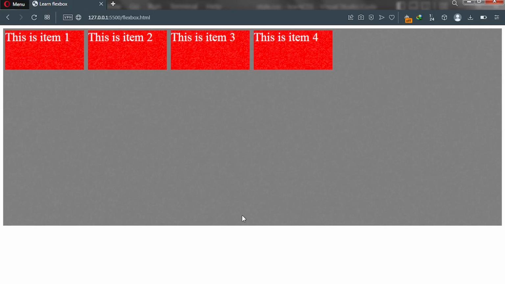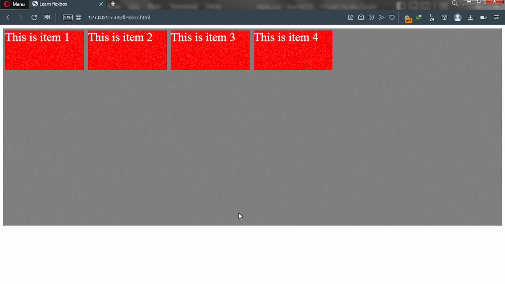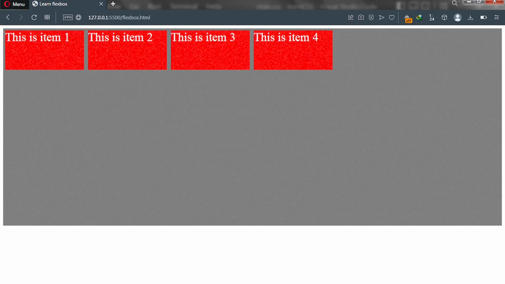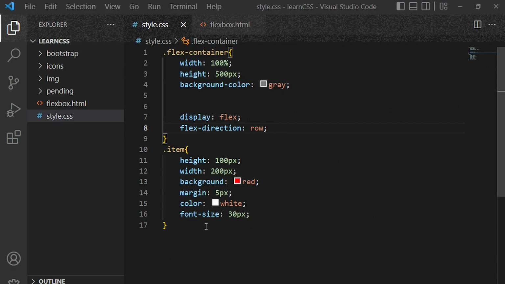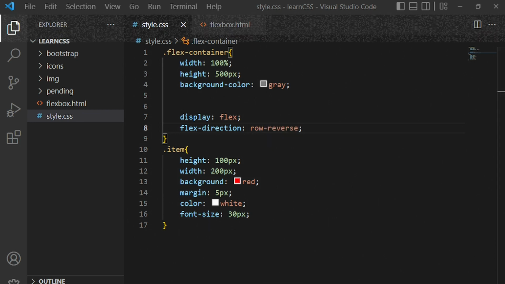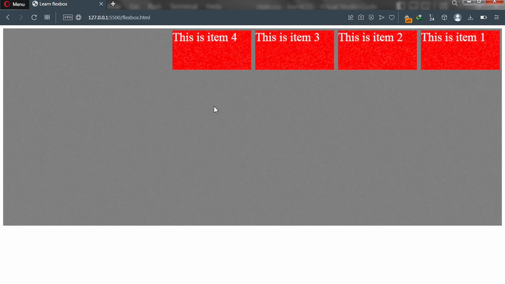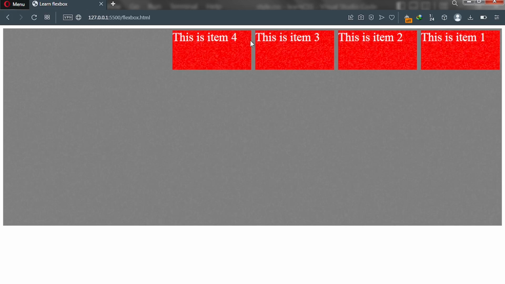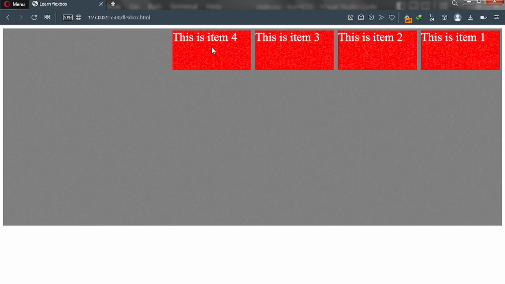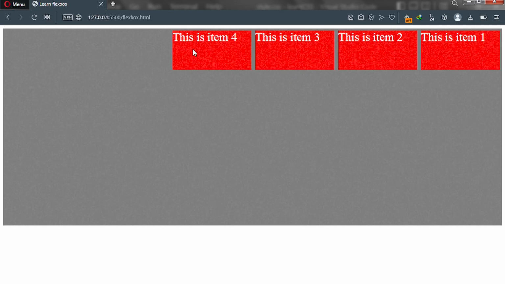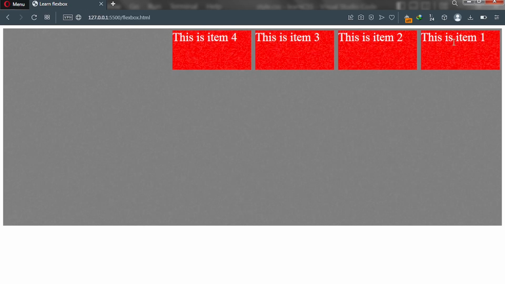Now let's check, and they are in a row. All right, let's talk about row reverse. All we need to do is change the direction from row to row reverse this way. Okay, and now let's check. They are in a row, but they have shuffled, and that means instead of 1 2 3 4, it rather starts from this. Now it's reversed, which is 4 3 2 and 1.